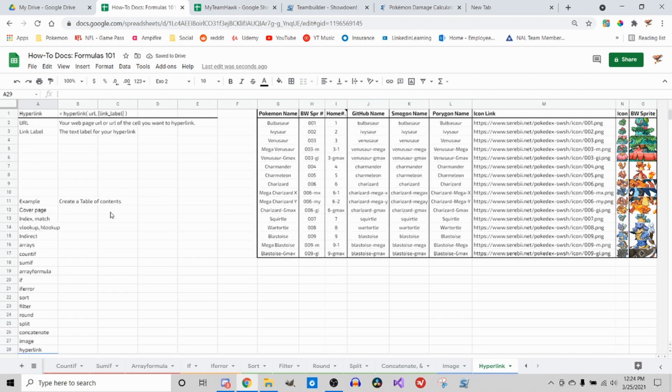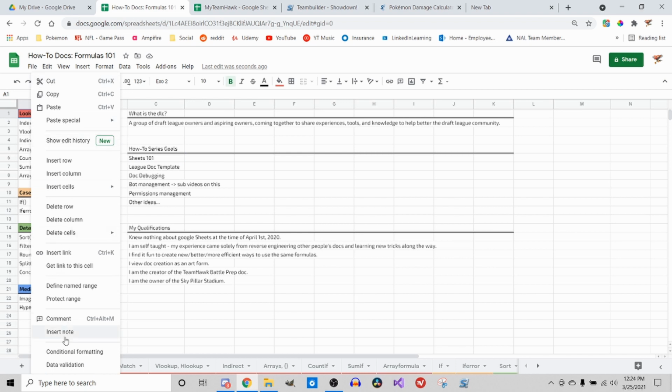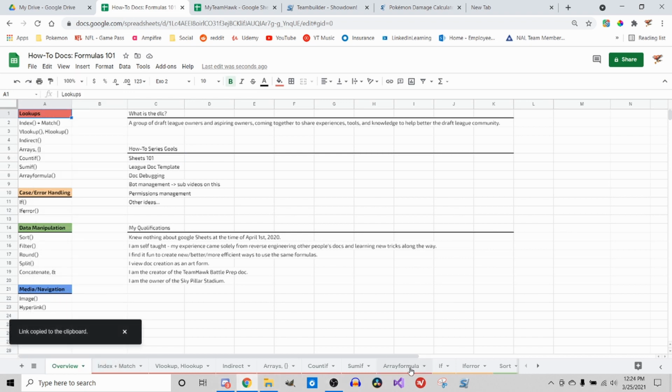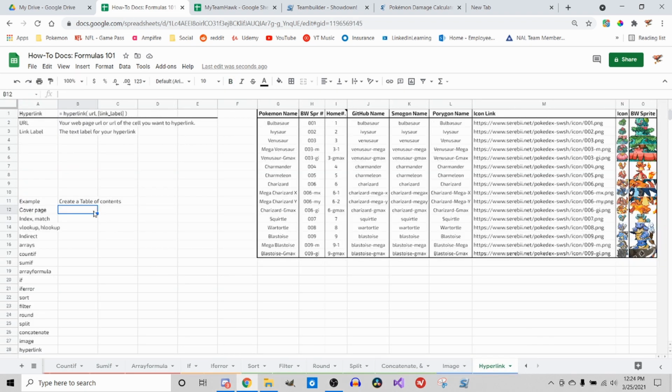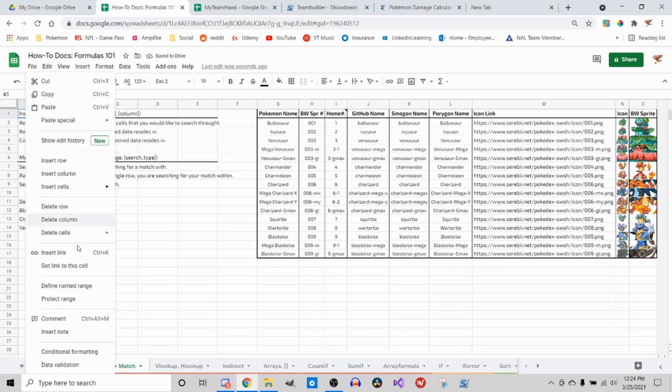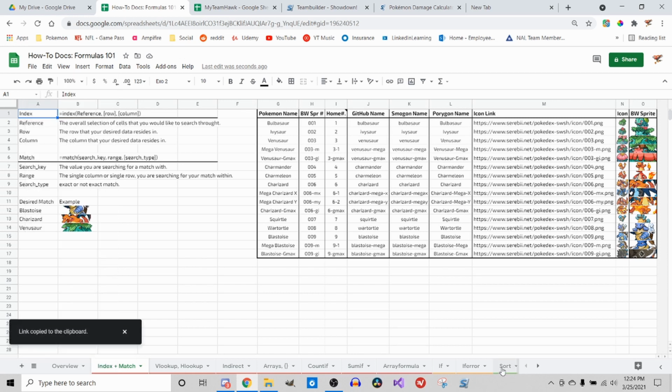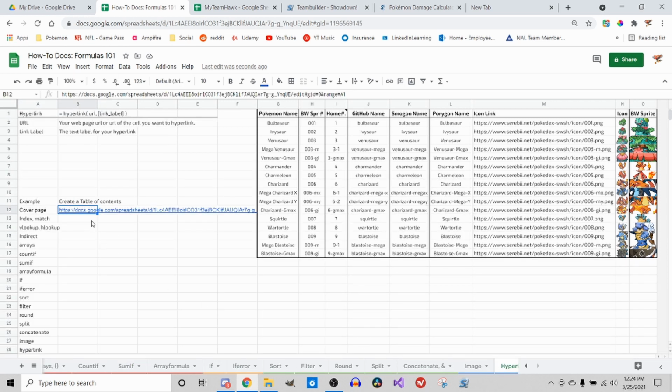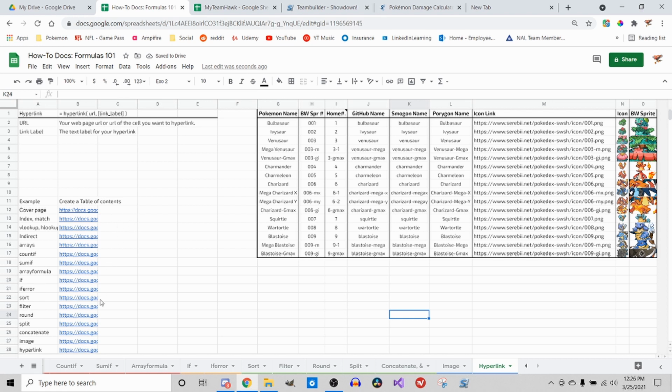Now, the next step is to go through each one of these pages, highlight a cell and get the link for that page, paste it in there, and we'll do that for all of these pages real quick. I'll pause it here and continue back once I've got that done. Alright, so now I've got all of our links for those pages.